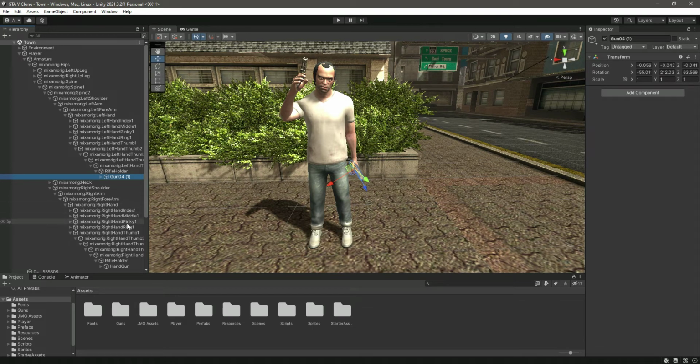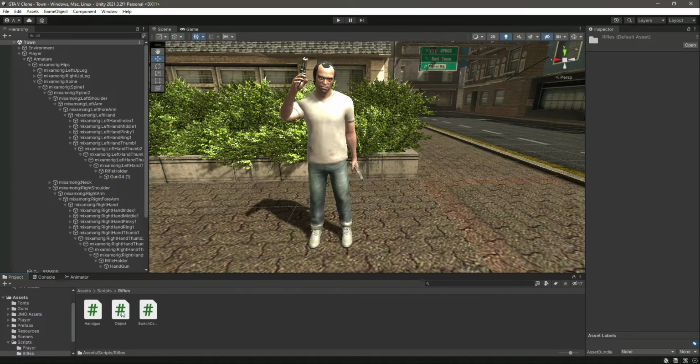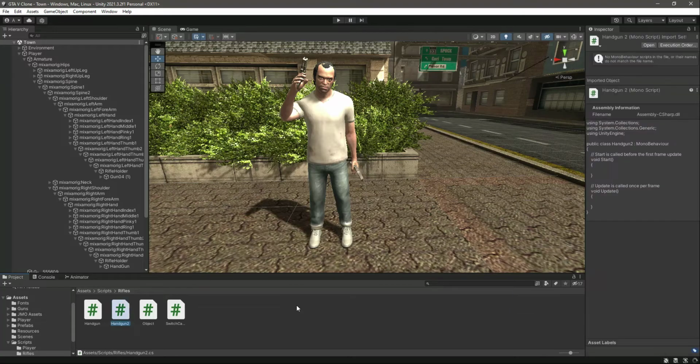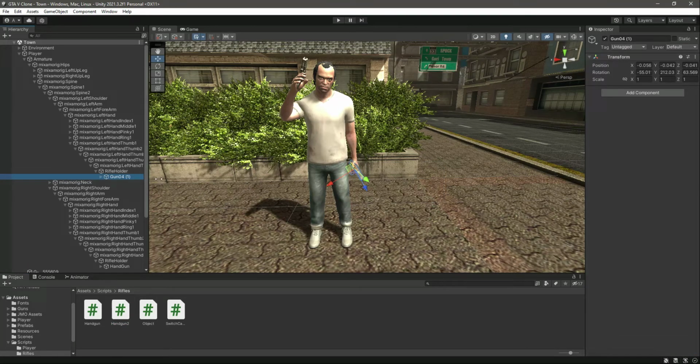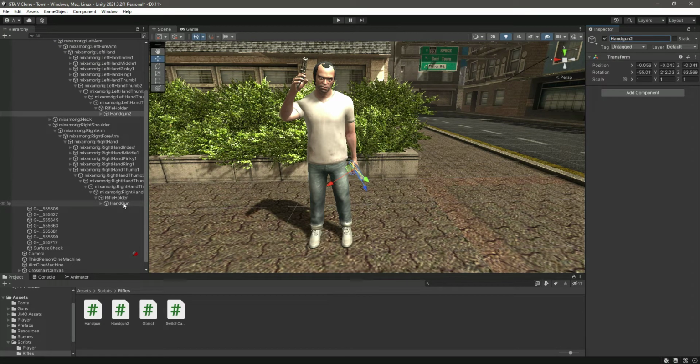So for that, first of all, in the scripts folder and then the rifles folder, let's create a new script by the name of handgun 2, or you can name this whatever you want, and then select the second gun and name this as well handgun 2. Now on this handgun 2, we will simply drag and drop this handgun 2 script.